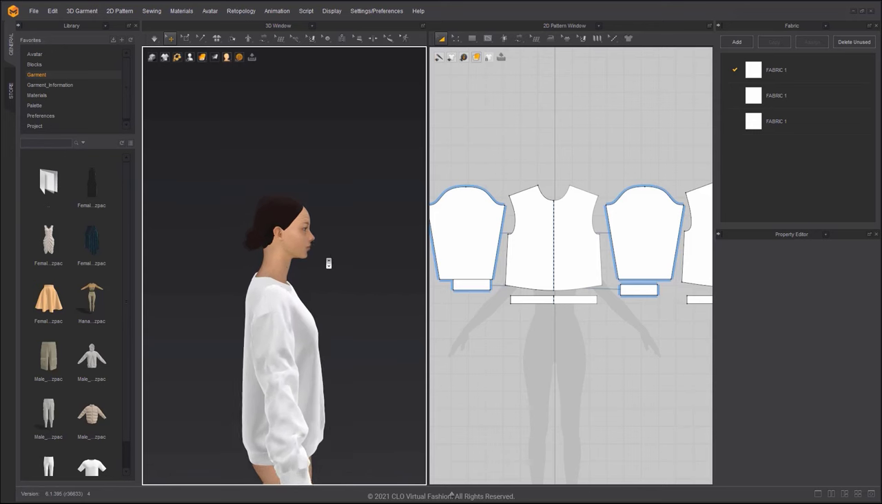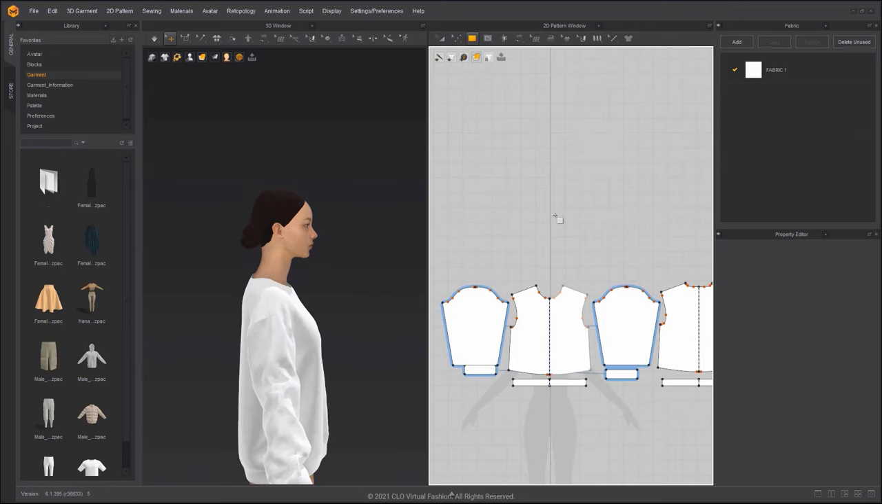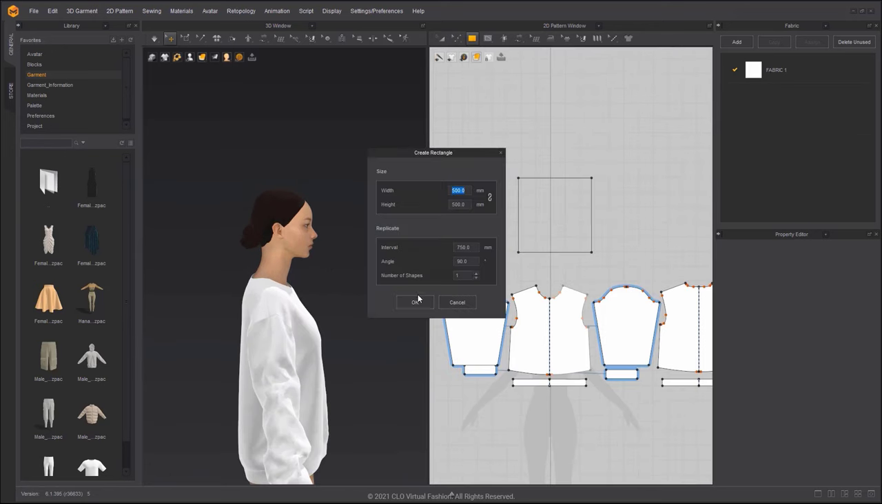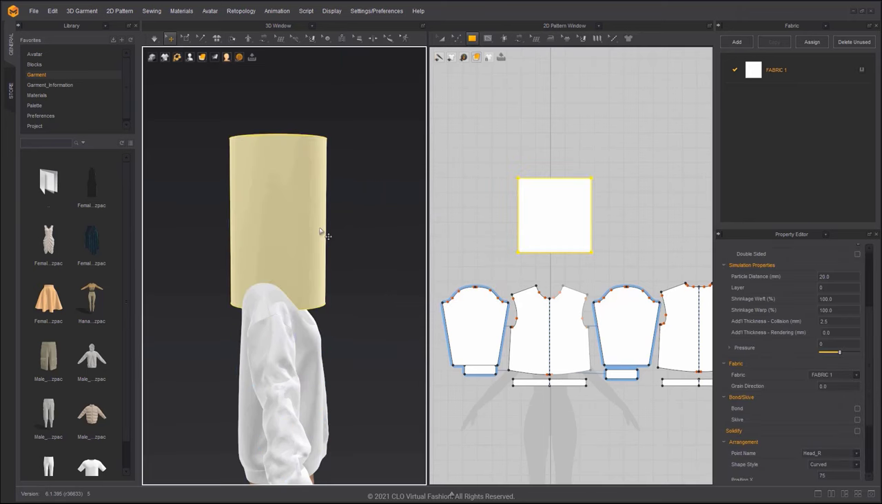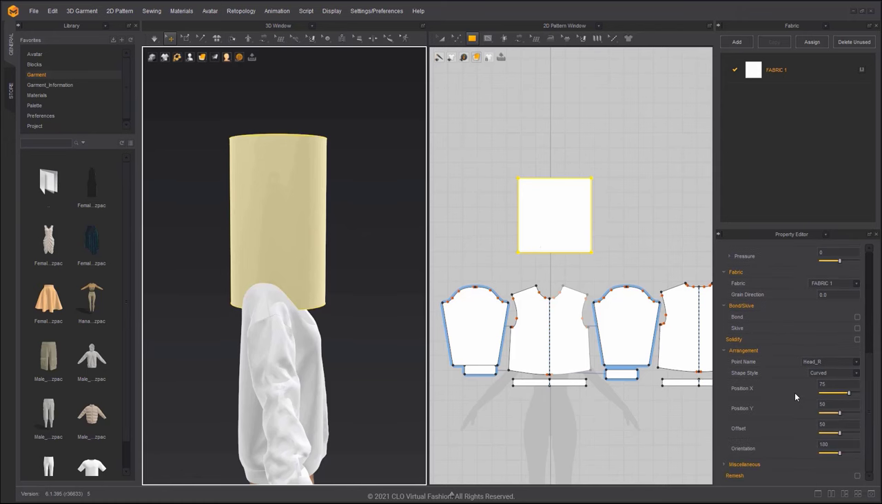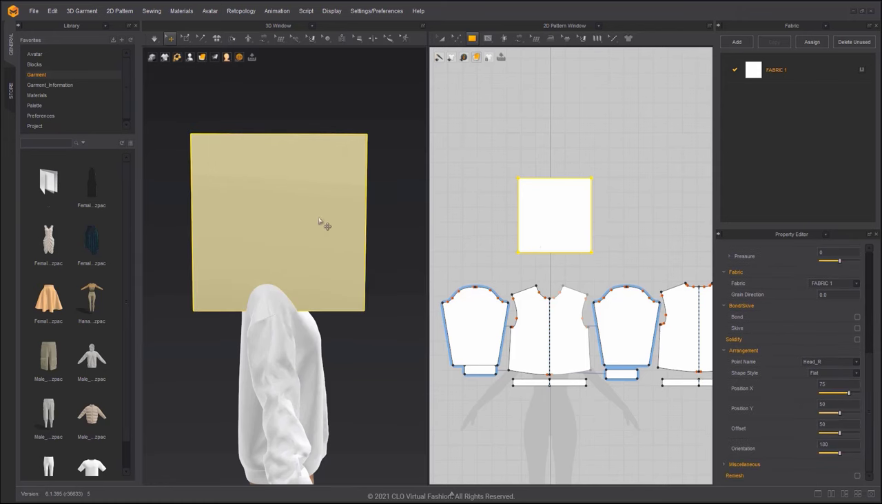Create a rectangle pattern with a width of 500mm and a height of 500mm. Then arrange it to the side of the avatar's head. Change the shape style to flat. It will help us to draw the hood pattern more easily.